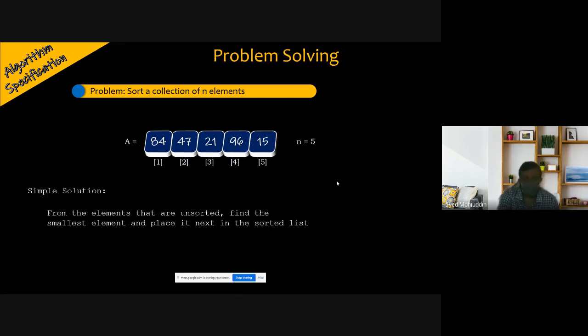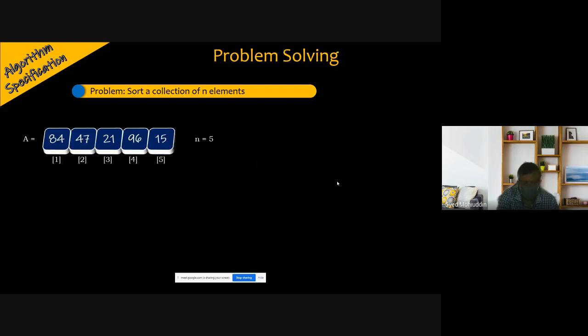It's a very simple solution, but it doesn't say where the elements are stored, how many elements there are, or that doesn't tell us the internal details or minute details or basic steps of an algorithm. So let us look at the algorithm.